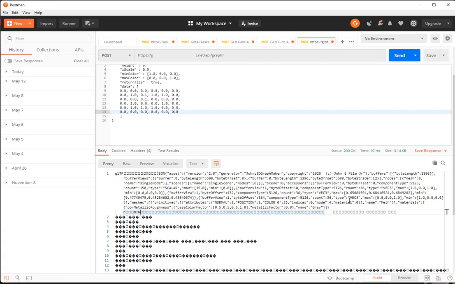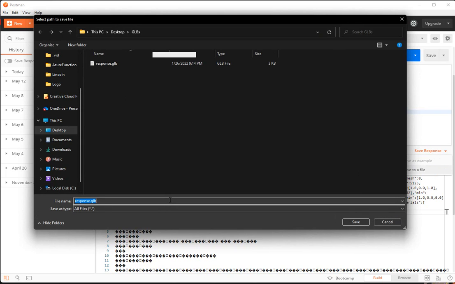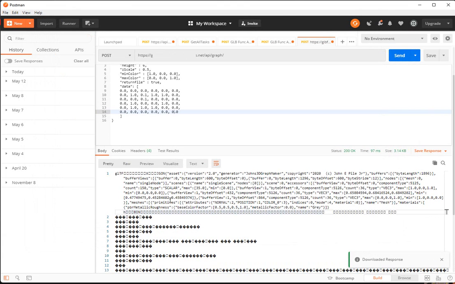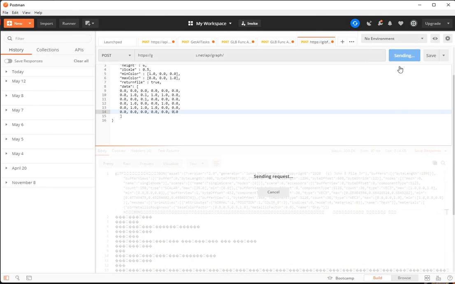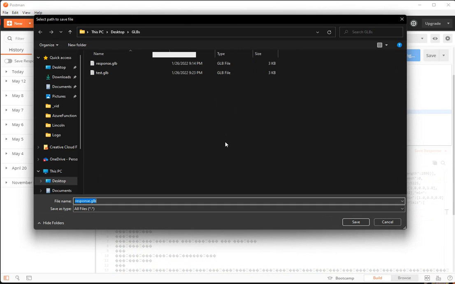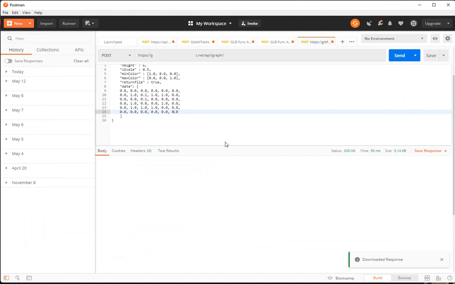The last part you need to know is that I actually want the GLB, so I can save the response here. I can save that to a file, and so I can say, okay, test.glb, and that's going to save the file. I can also do this here where I do send and download all in one step. Let's call this test2. It's going to be the same file response.